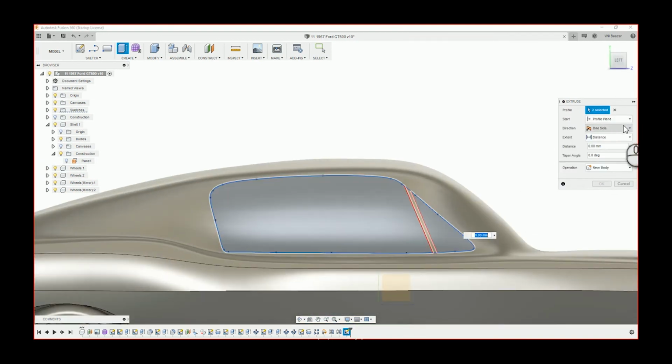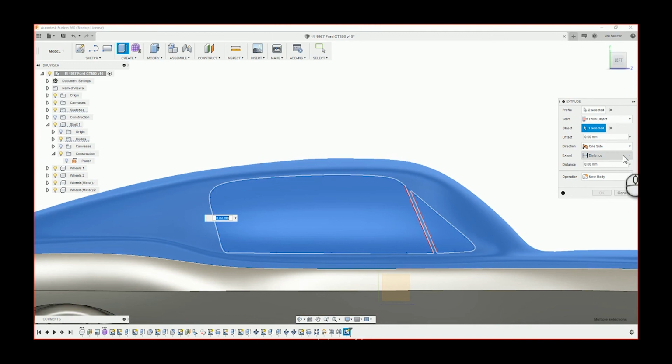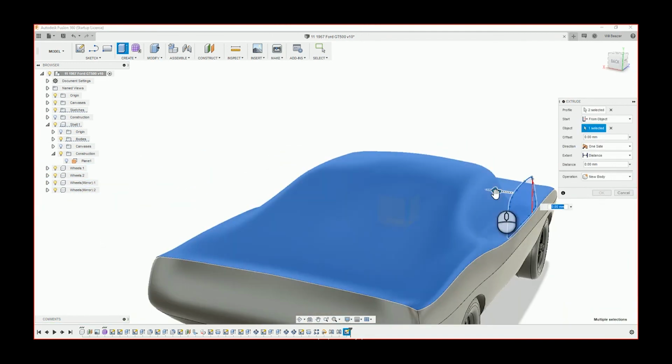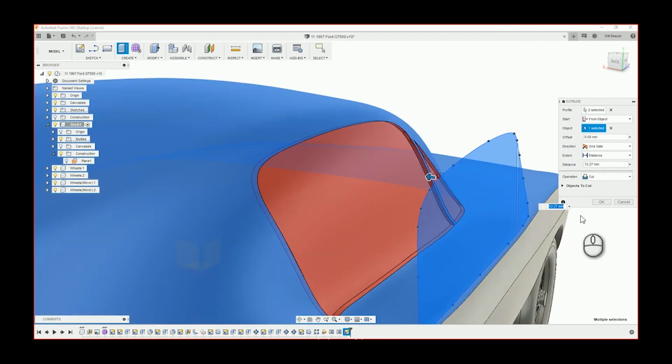What I'm doing here is an extrude up to next tool, so clicking up to next after I've clicked the profiles, of course, and then clicking the body, and hopefully yours should work something like this. So there we go. I can drag them in and extrude that cut.